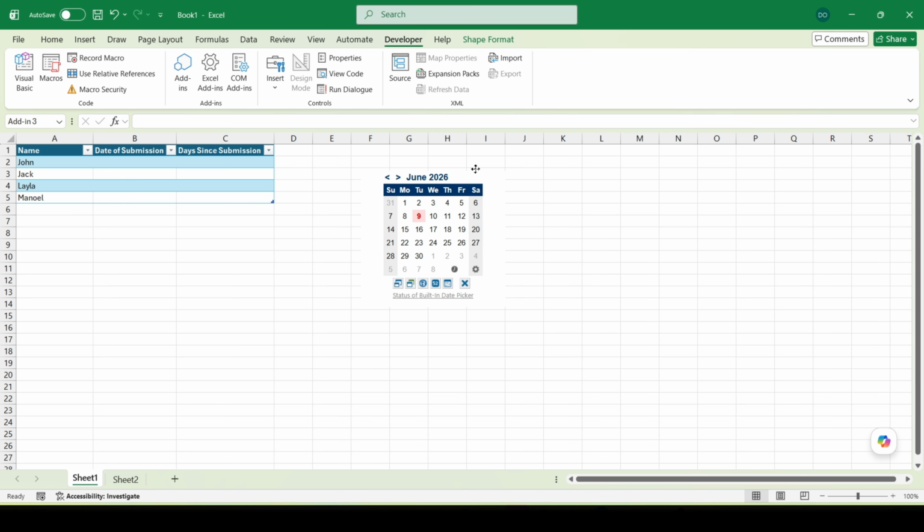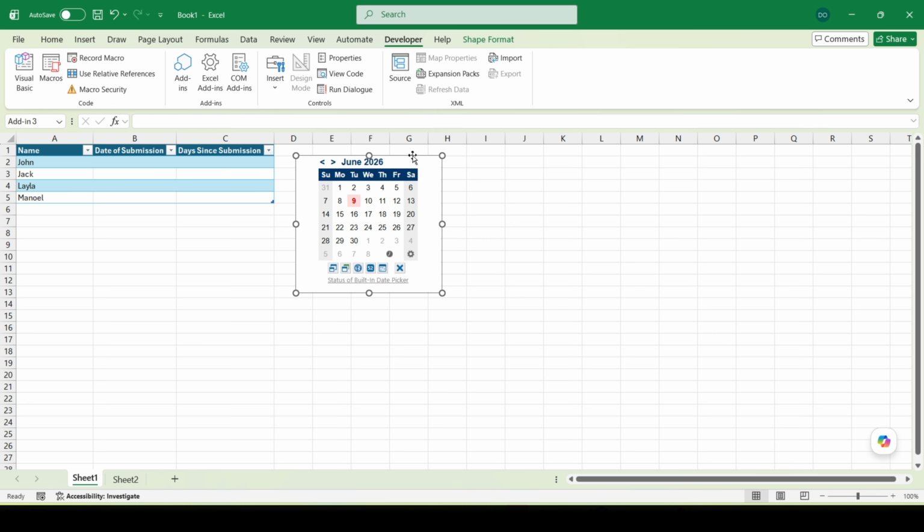Right. So our employees, let's enter the dates on which they submitted their work. So let's say John submitted work on the 21st of May. See, as I'm clicking, it automatically appeared in my column. Jack submitted work on the 30th of May. That also appeared. Leila submitted work on, let's say, the 31st of May. That appeared as well. And Manuel submitted work on the 8th of June, 2026.